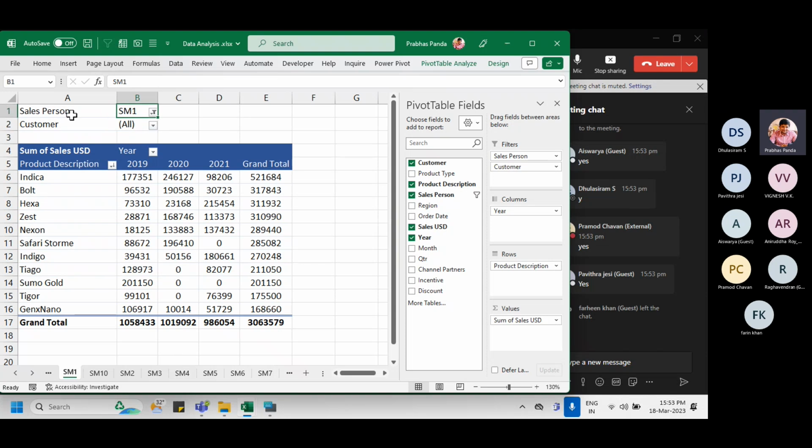So if your active field is salesperson, you have selected salesperson, it is going to create the multiple reports based on the salesman. If you want to go for customer, you have to bring it to the customer field selection, then you have to go for this operation.